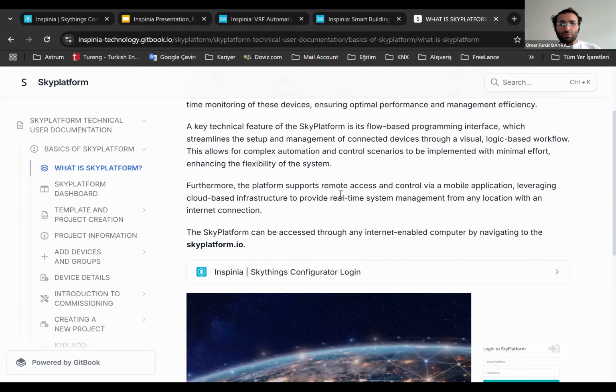Yeah, the platform also supports remote access control via mobile application. Yeah, real-time system management from any location with an internet connection. Like we said, it's mandatory. If there is no internet connection, you cannot use the mobile application. If there is no internet, even for the local network, it's not possible. An internet connection is required for every station for the mobile application.